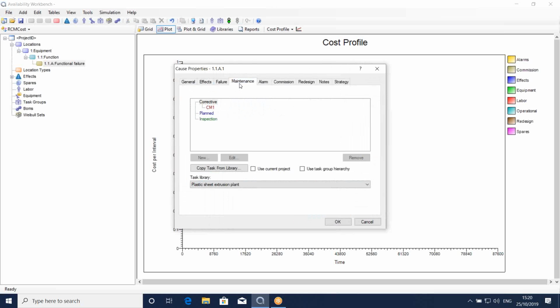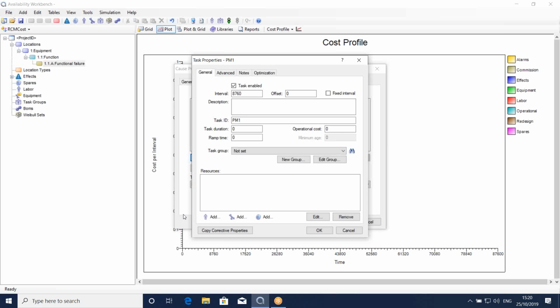So now let's go back to the maintenance tab and tell the program a little bit about what we're doing to prevent that outage. So I might go to planned maintenance and add a new planned maintenance task. I can tell the program, for one thing, how often that task takes place. Maybe I'll stick with 1 year. I'll say I'm doing this maintenance every year in order to try and prevent outages and losses of production.